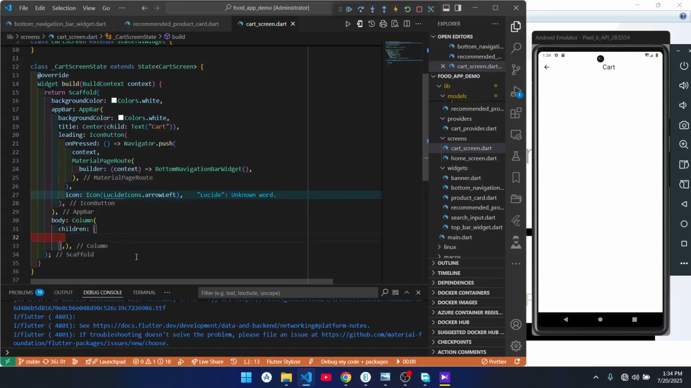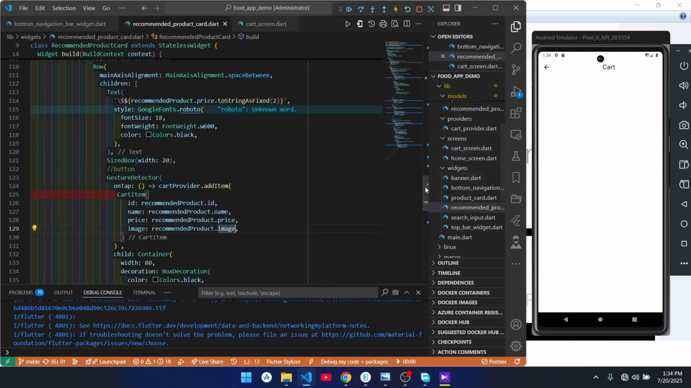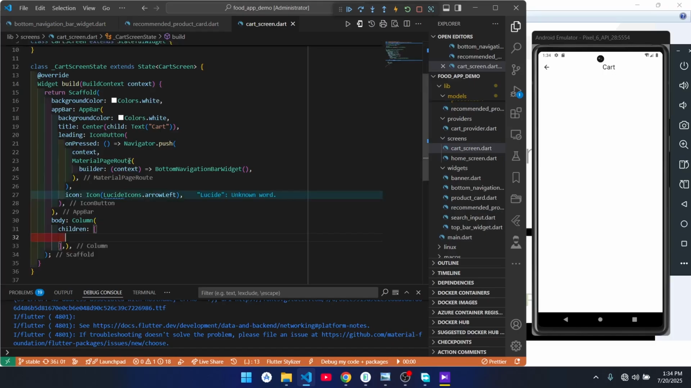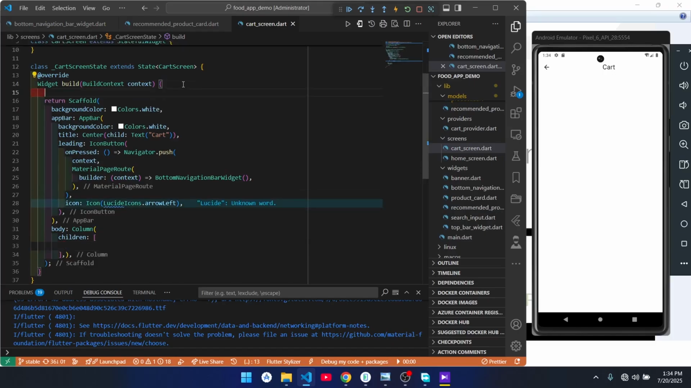So in this file as well, we're going to have the provider. So let me just copy this. I don't want to keep repeating this. Let me just copy this. Right, so we put it here. So providers.